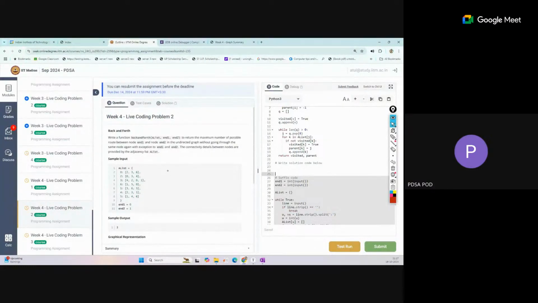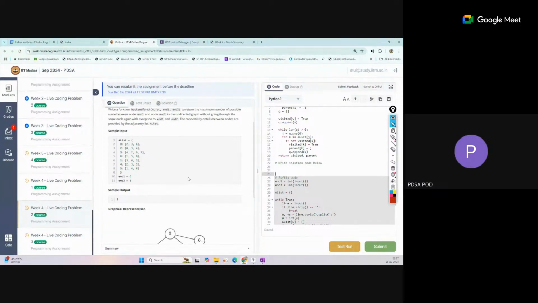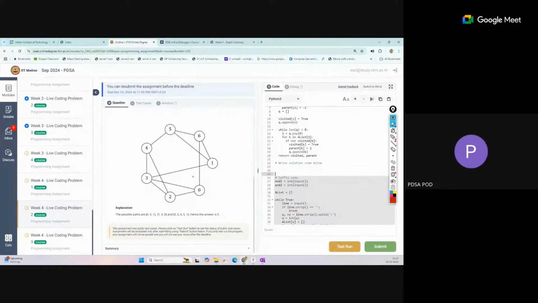A list, end one and end two endpoints are there, to return the maximum number of possible routes between node end one and end two in the undirected graph without going through the same node again, with exception to end one and end two. The connectivity details between nodes are provided by the adjacency list. So now you can see for this graph, now the problem is very clear.